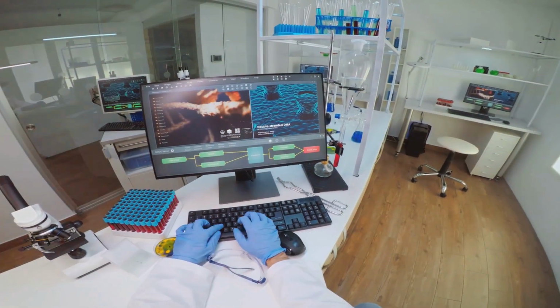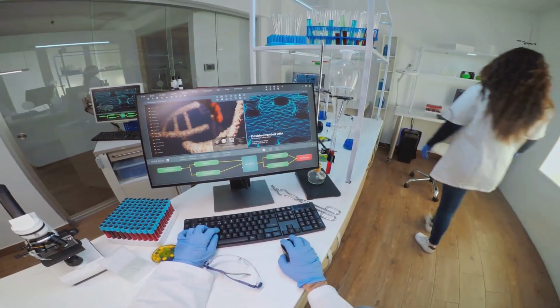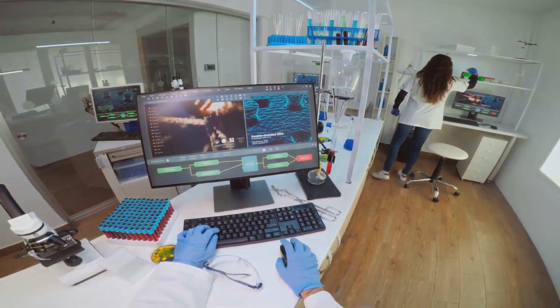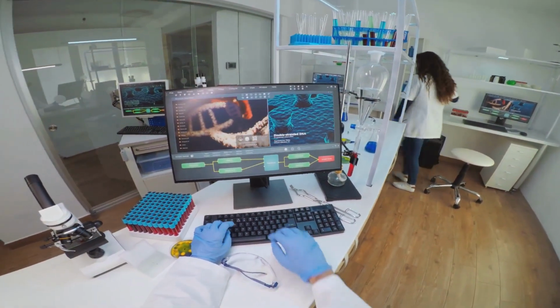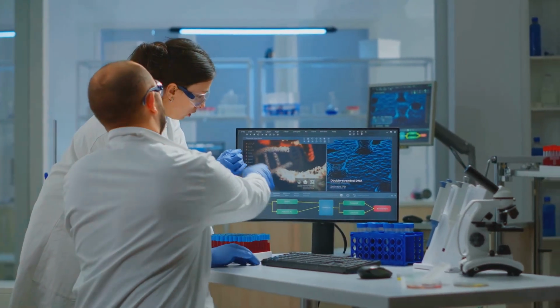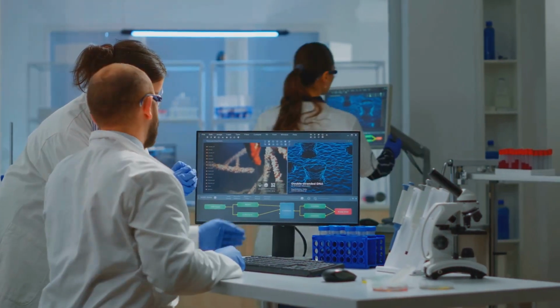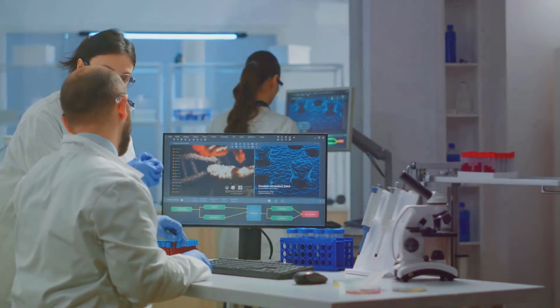One of the key benefits of an effective EDC system is that it should be intuitive and user-friendly. Research teams should have the ability to create and manage data collection forms with minimal reliance on IT support.